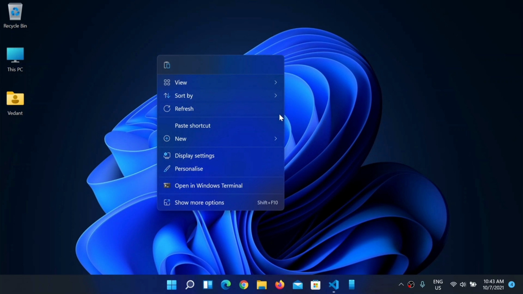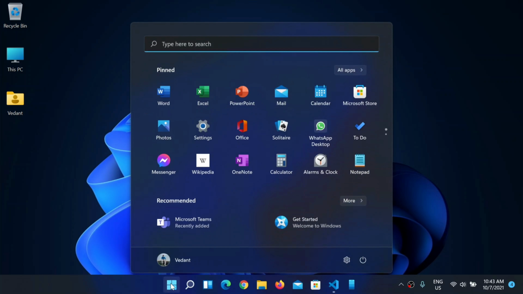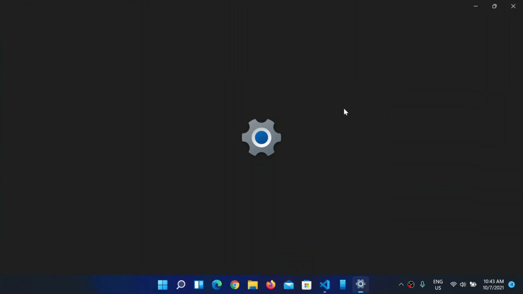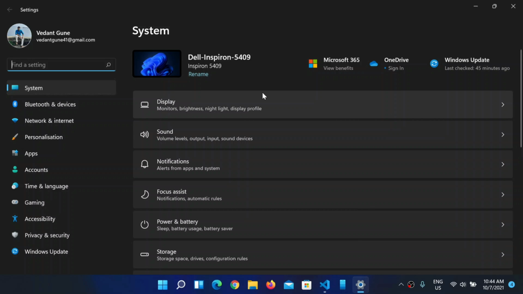You can find all those rounded corners. You can click on show more options to access your classic UI. This start menu is now changed and you get all those icons. You can say all those icons are new. Here you can access settings and all those settings which you have are also new.